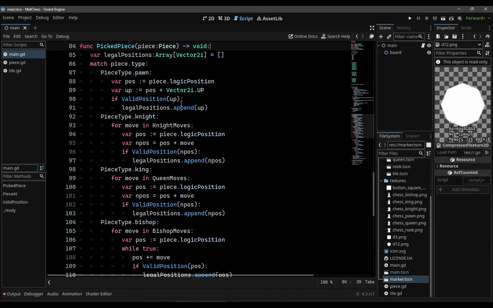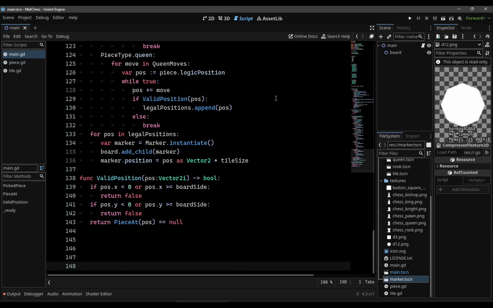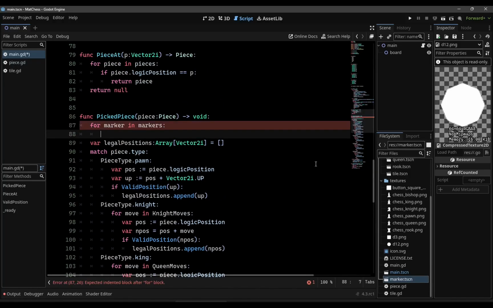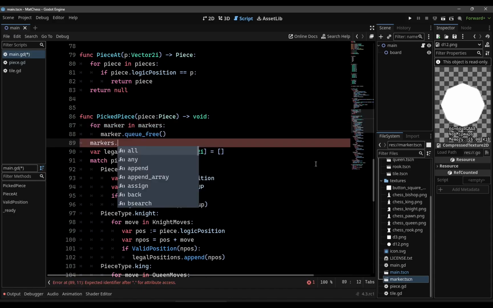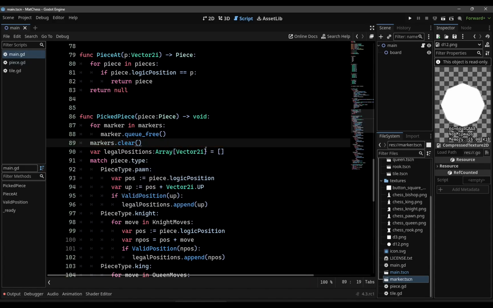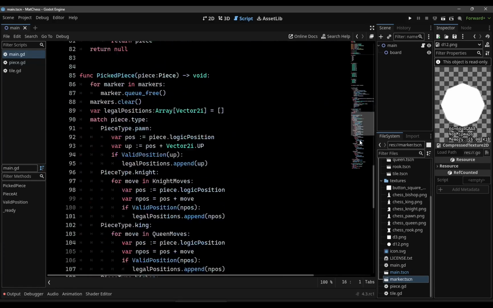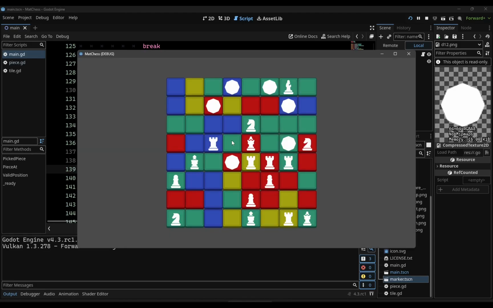Let's add a list of markers. This will be an array. And in this function, we will destroy each marker, with queue_free and markers.clear. And let's initialize the markers just in case. The same with this. And we will add. So each time we click a piece, we remove the previous markers. So this seems to work.